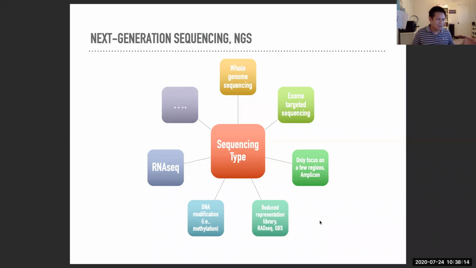Some of you have probably heard of RADSeq or GBS. If you are interested in DNA modification, like methylation, bisulfite sequencing is also available. The popular one is RNA-seq: if you want to measure gene expression levels, or you want to assemble the transcriptome, you need to run RNA-seq. There are many other applications available yet; you just need to explore.